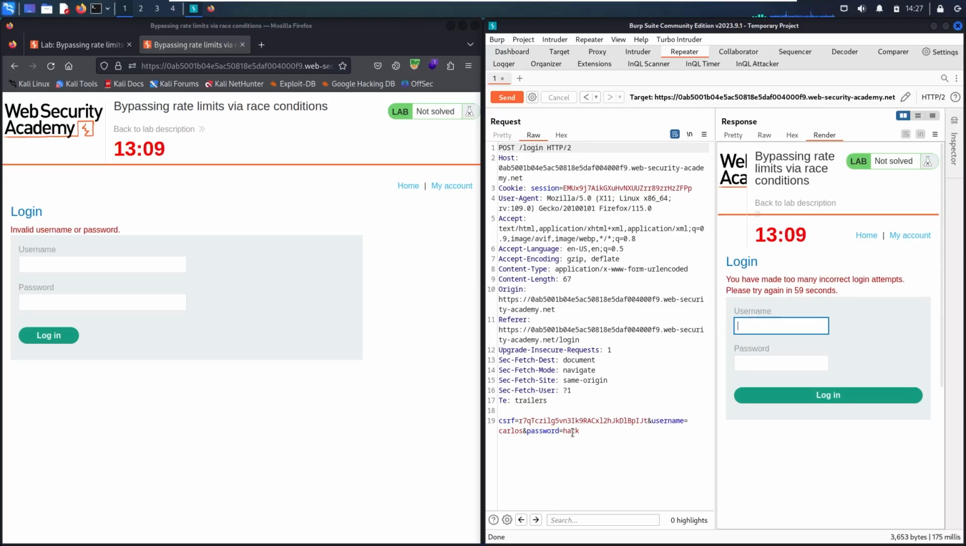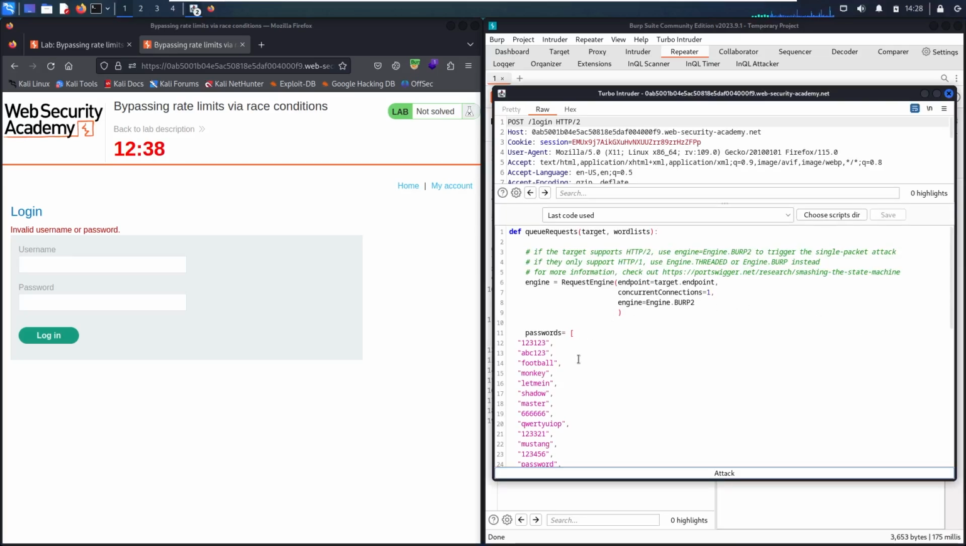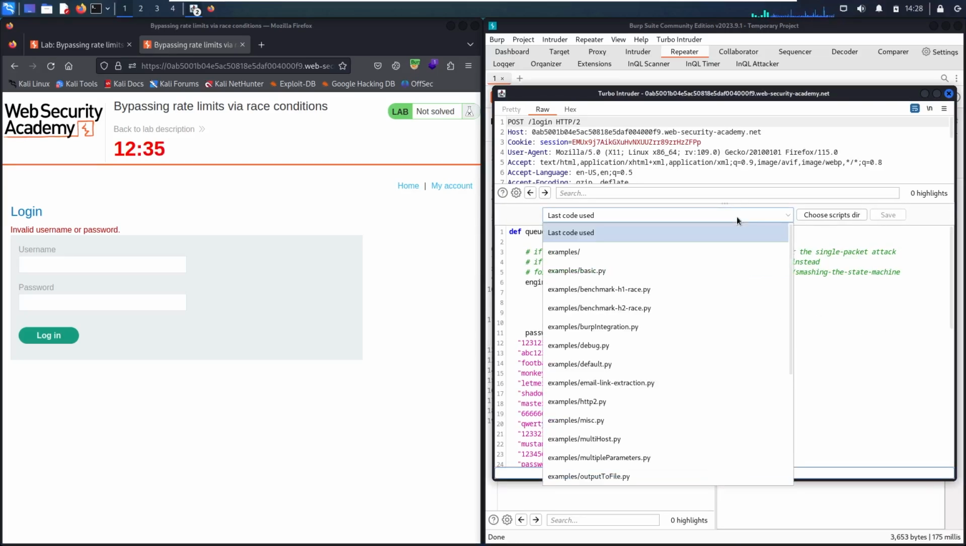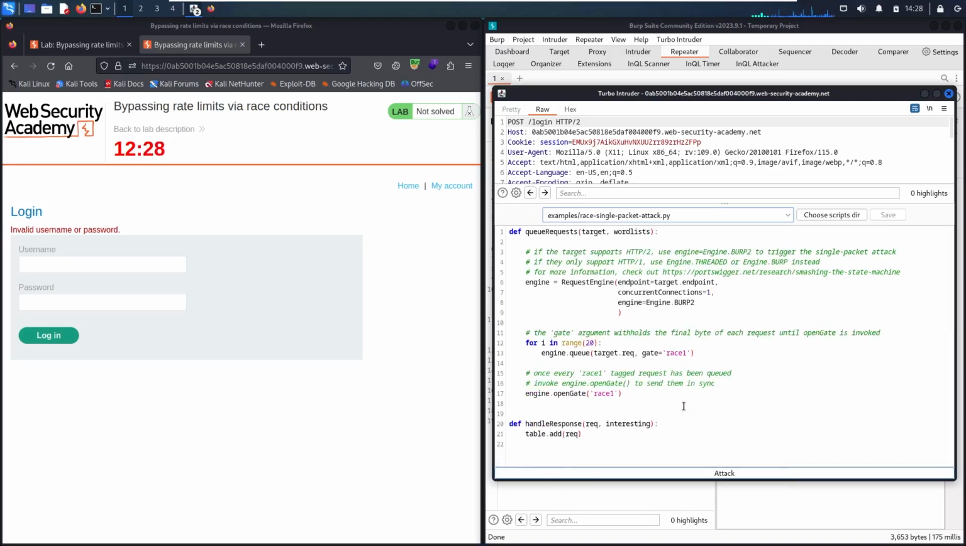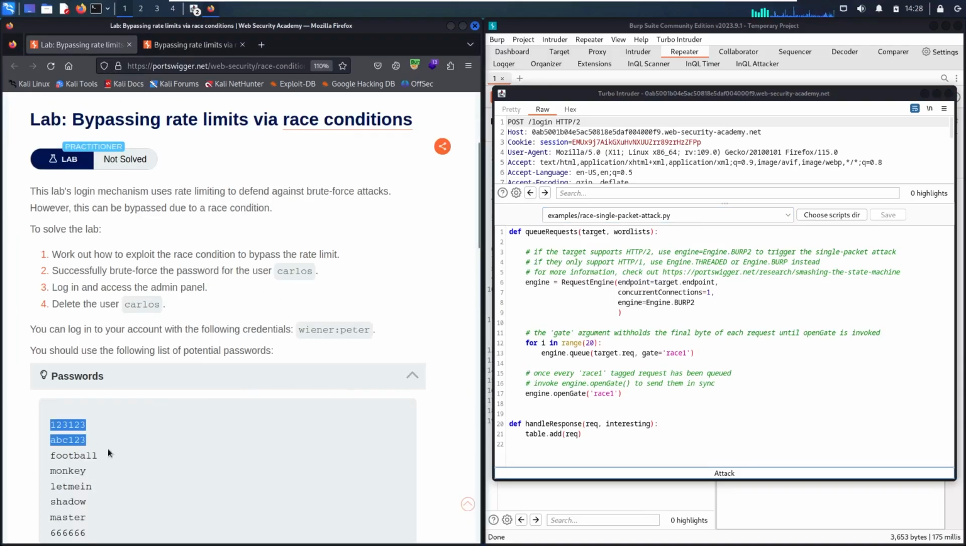And here we go guys, so now what I have to do is try to bypass this defense by sending many requests at the same time using Turbo Intruder. First let me select the password field, right click, go to Extensions, then Turbo Intruder, and send to Turbo Intruder. And here we go. So what we have to do, let's scroll down, I'm going to select the race single packet attack, so this is it. And now I'm going to use this list of passwords, so let me select all of it, and here we go.